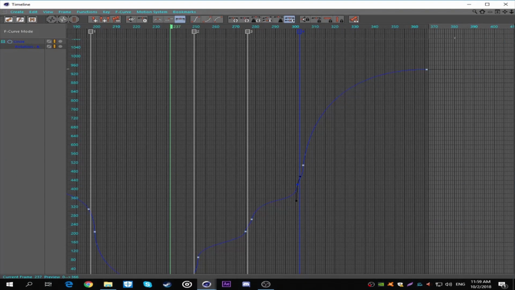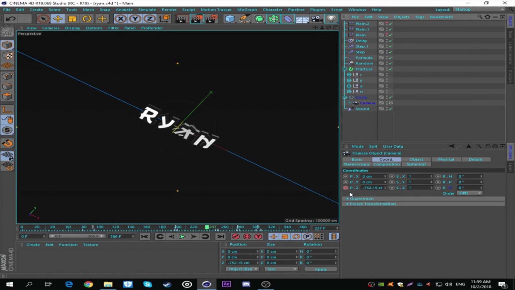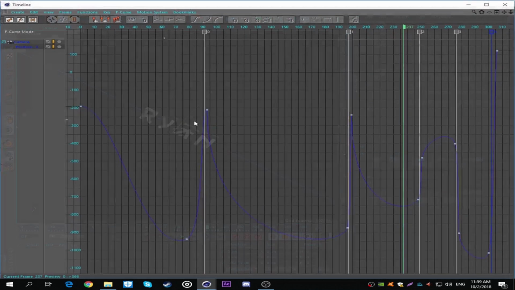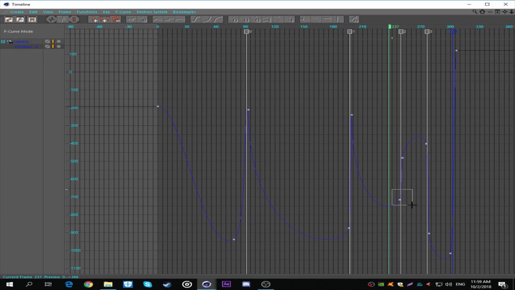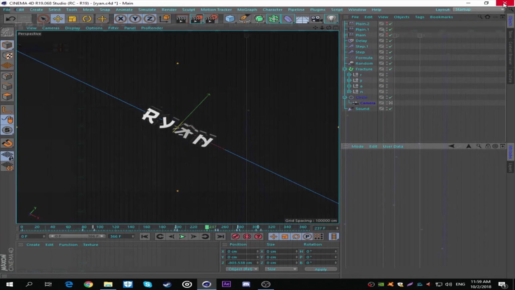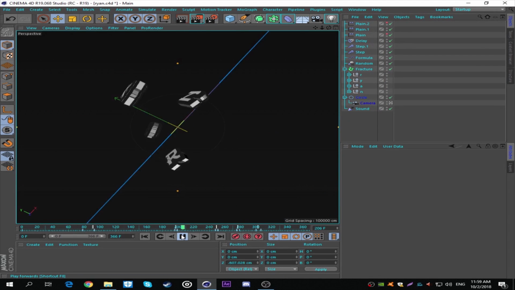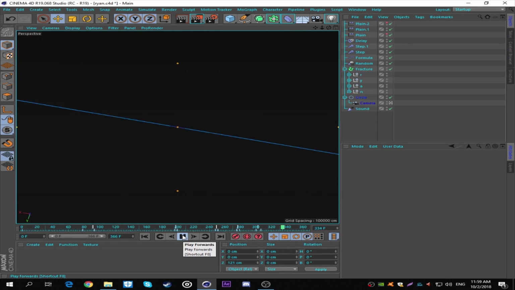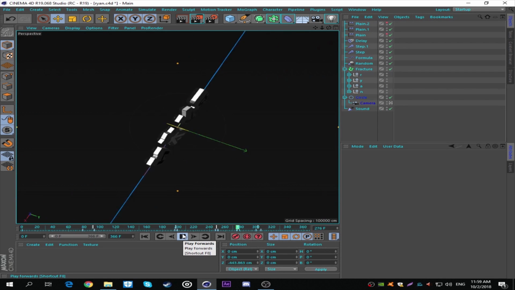This one is too zoomed, so what you have to do is go to camera, position Z, animation, swipe curve, drag this one down, this one too. Actually, it's better.